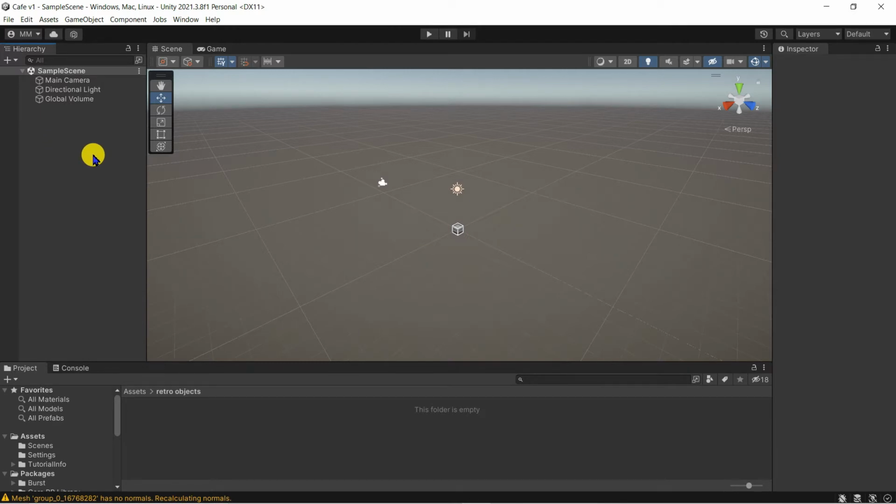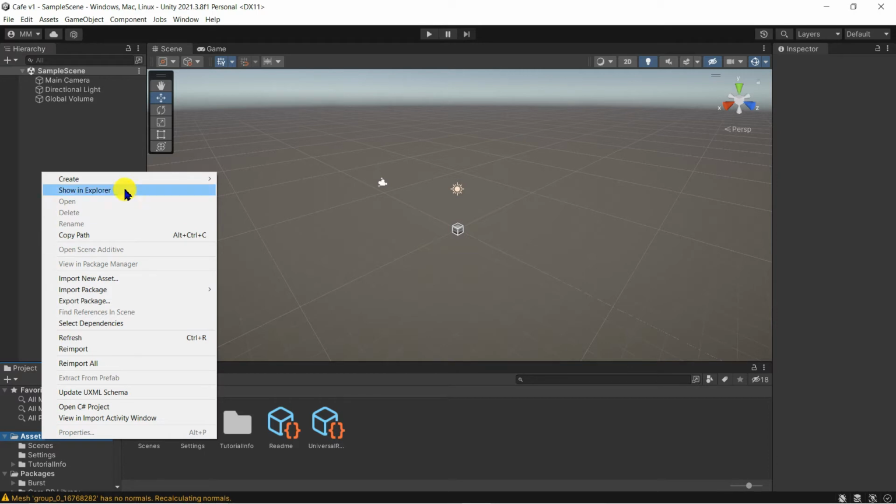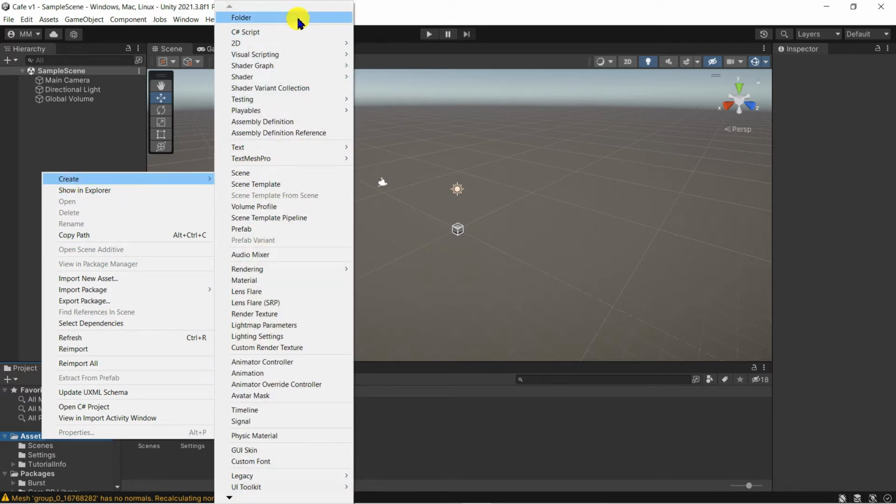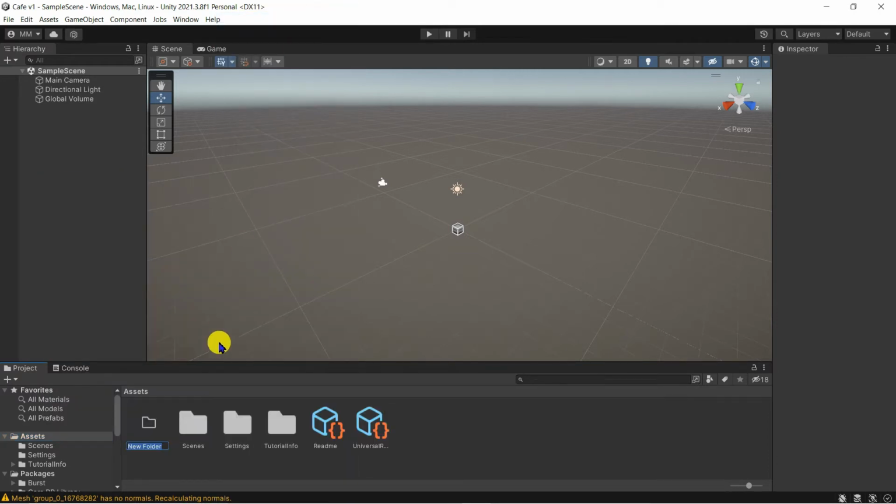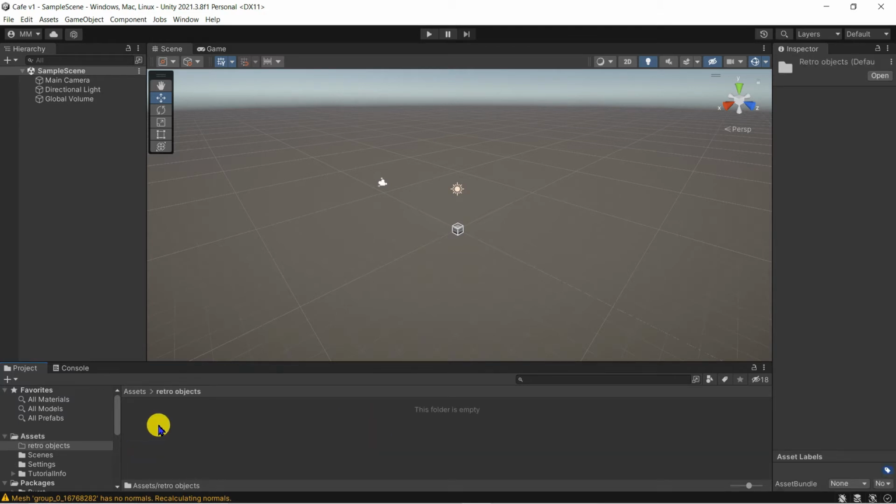Before we import our saved 3D objects, let's create a folder for them. In the Project Explorer, I'll click on Assets, then right-click and Create Folder. I'll call the folder Retro Objects and double-click to open it. Importing 3D objects is quite straightforward.